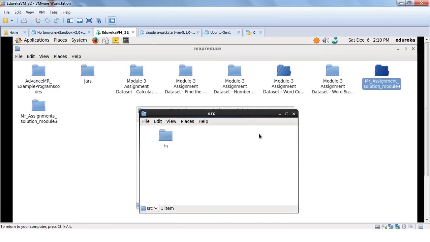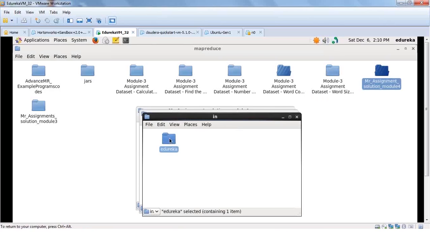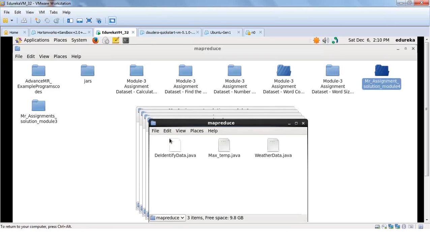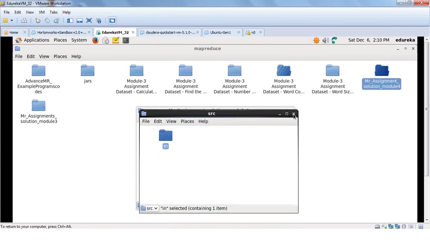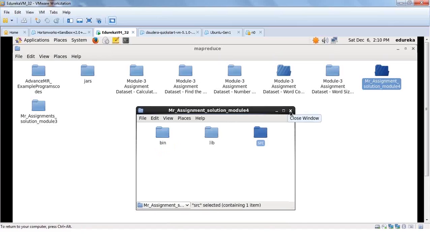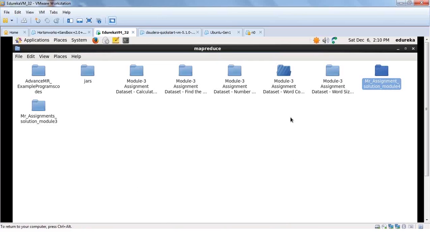Let me quickly look at my source and see if I have got my word count solution over here. No, these are all the other ones. Okay, doesn't matter, guys. I know how to go ahead. I have got a sample example, so don't worry about it. So what are we doing?